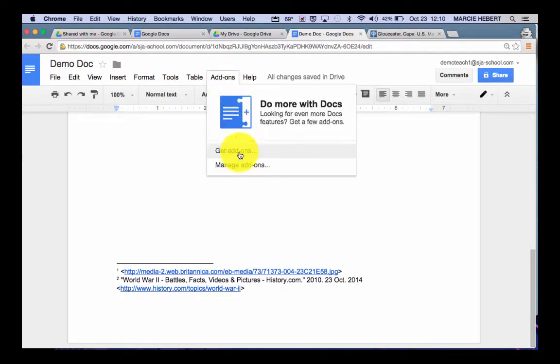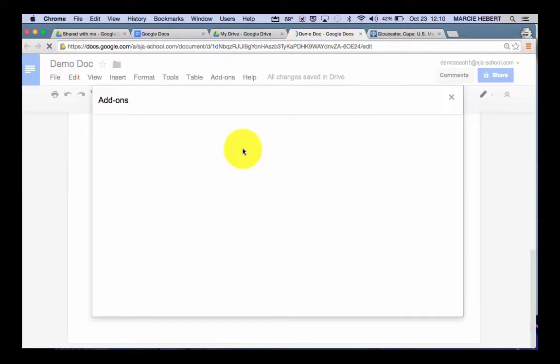Add-ons, while I don't have Lenny loaded in this particular account, if you go to get add-ons, it will take you out to a piece of the Chrome store for add-ons. And this allows you to add little programs into your Google Docs. And unfortunately, they don't seem to be loading right now. But sometimes there are pieces like the EasyBib has one that can be loaded in.